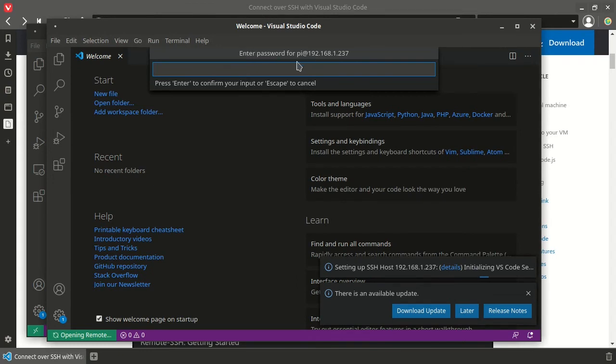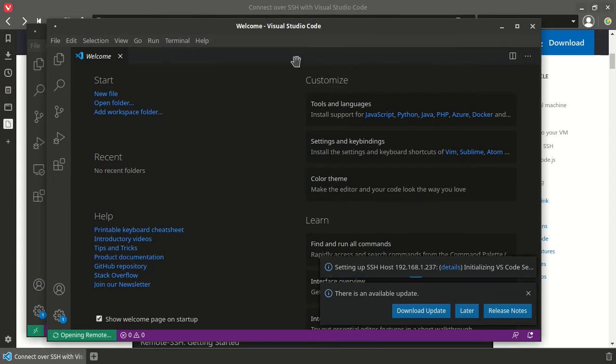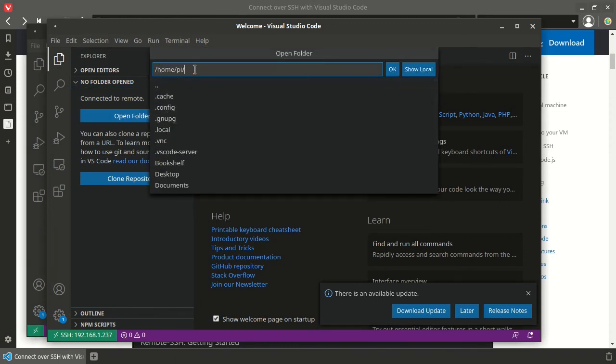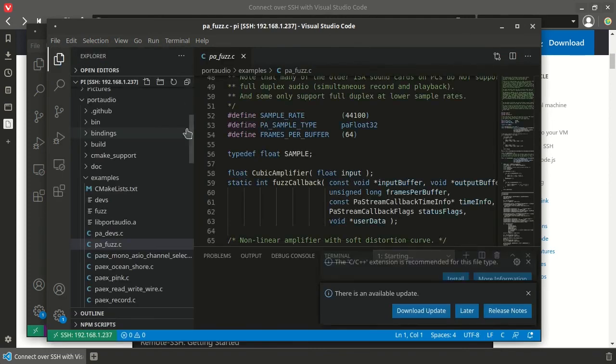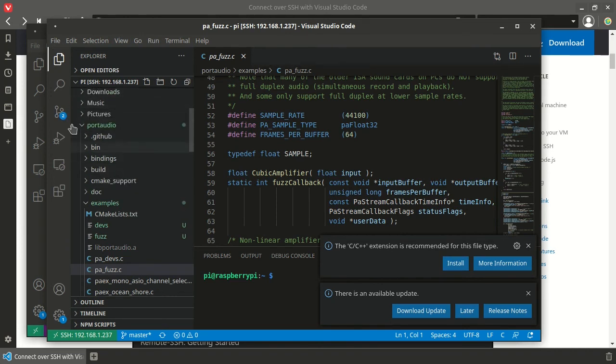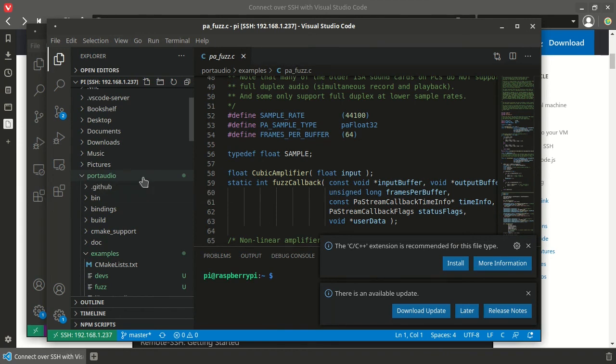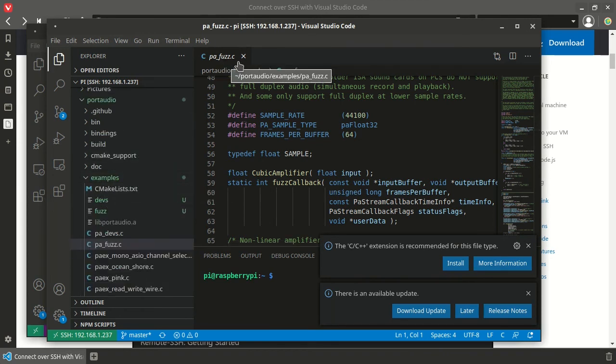It will prompt you for a password. Put the password you inserted when you first started your Raspberry Pi. Okay, now you are logged in. You can see it on the bottom left corner. But to open a folder, just click here and open folder. By default, it's pointing to your home folder. You might want to change that later, but for now, it's good. Perfect. We are viewing every file open in your home directory, and for instance, Port Audio example, and PA fuzz. Exactly what we are gonna use in the next part.